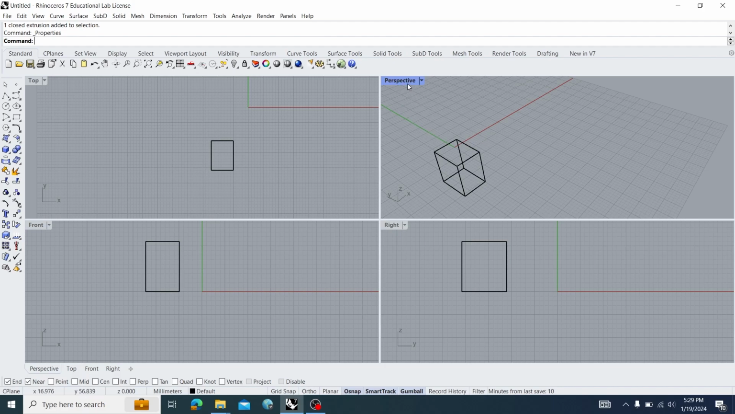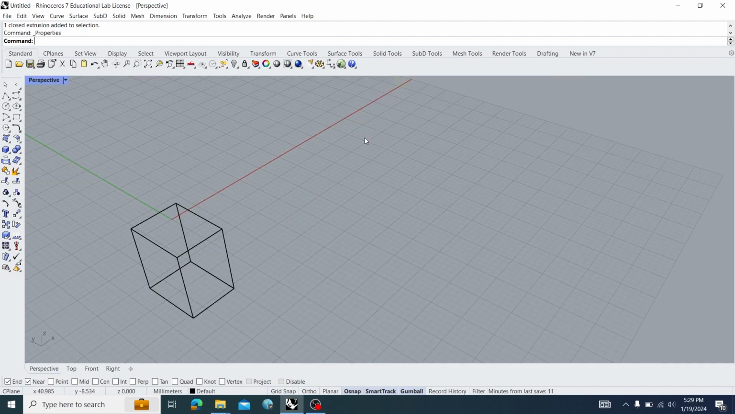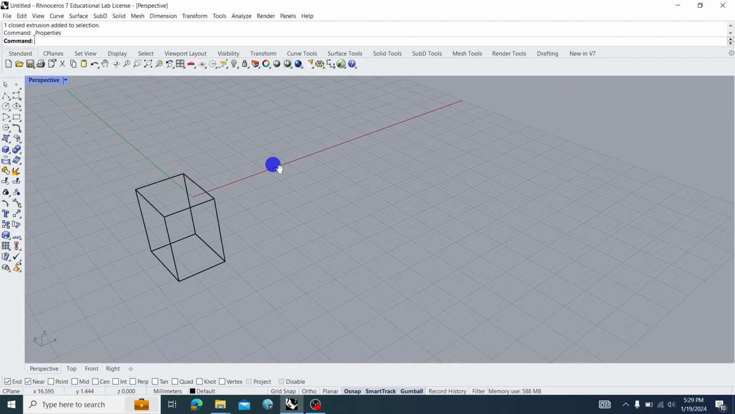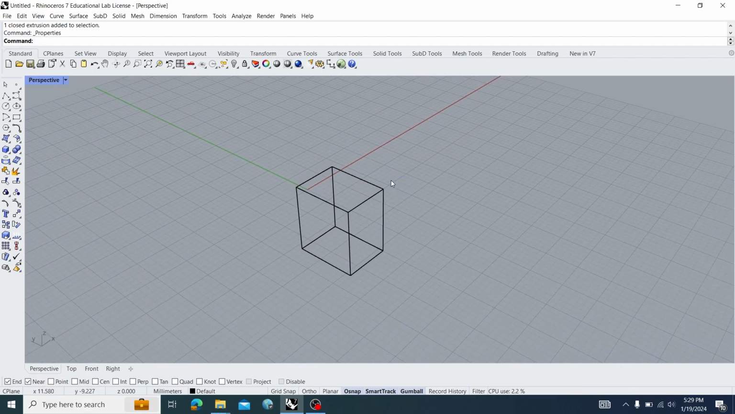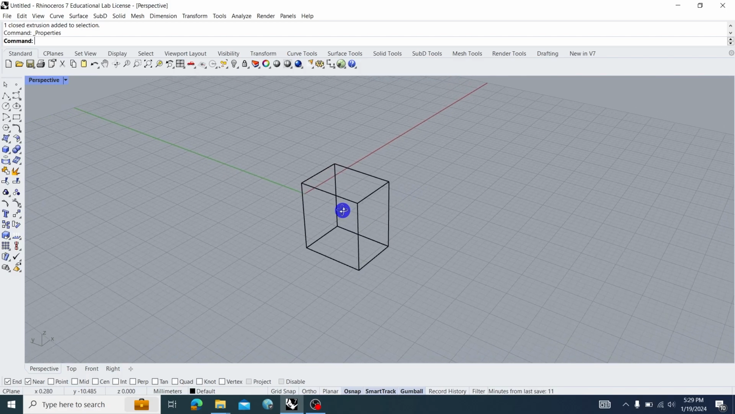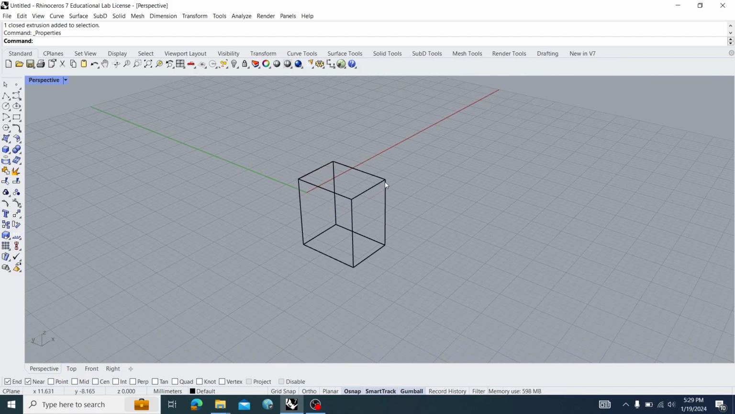In order to maximize one of these viewports, for instance, if I want to only see the perspective viewport, you need to double left click the name perspective, and we'll maximize that viewport to where that's the only one you see. Right now, this solid box that I drew earlier is represented in wireframe, which means you're able to see all the way through the solid object. You can only see the lines that define this object.